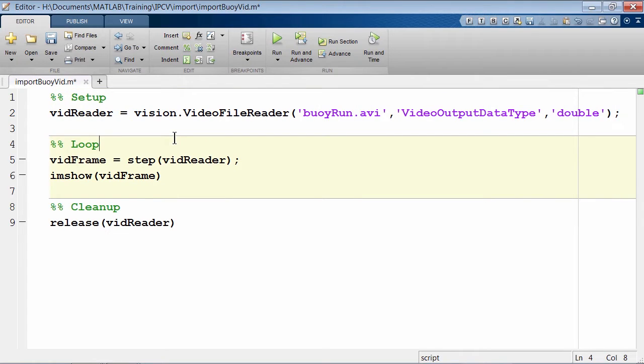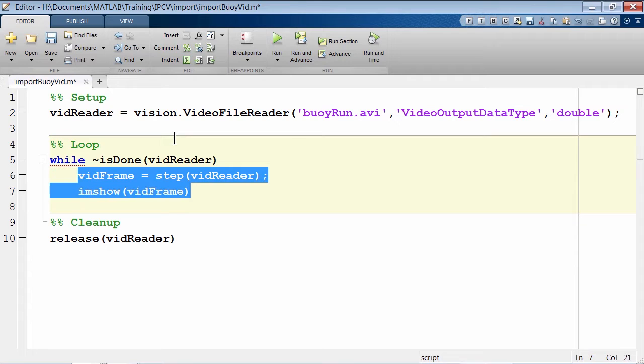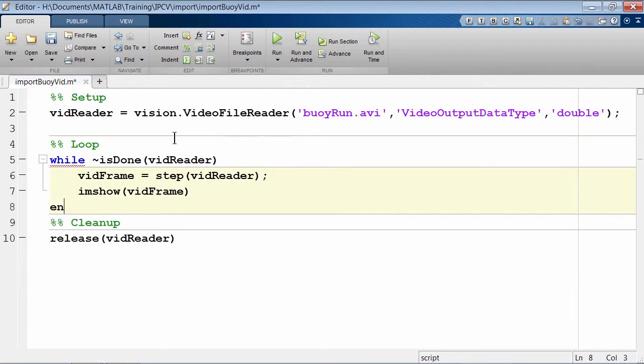Now let's go ahead and implement this loop here. To do this, let's create a while loop. So I can say while. We need a termination condition here for the loop. In this case, we need to determine whether the end of file is reached or not. We can use isDone on our system object video reader to figure out if the end of file is reached. Note that we need to know if the end of file is not reached, so let's go ahead and use the not operator in MATLAB, which is the tilde operator. Inside this loop, we are going to execute these two commands. So let's indent them appropriately and then end this loop.